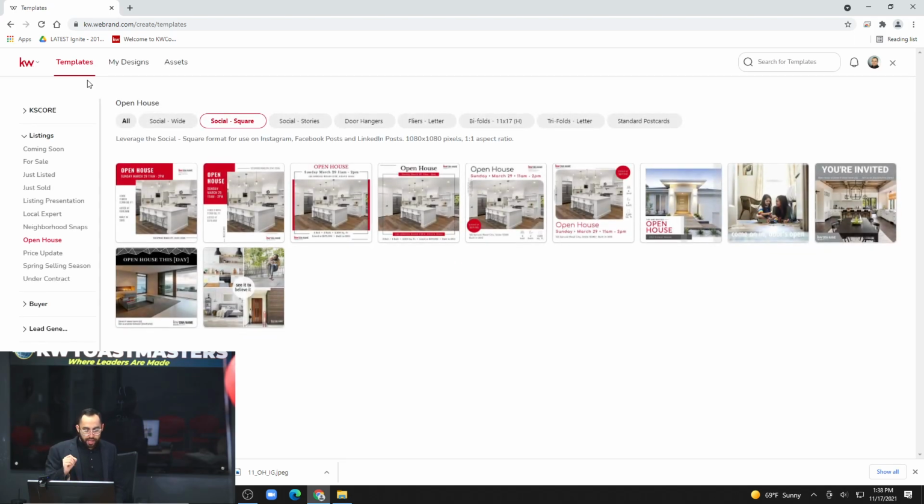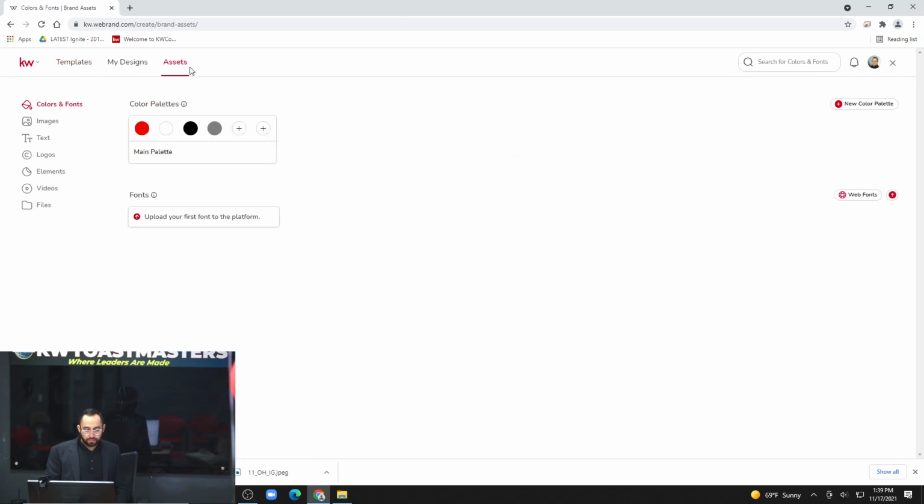And now I can go on to assets, or my designs. I can go into assets here. Oh, and this is where we add our logos. This is kind of like Canva, where you do your logo colors. Oh, that's cool. So tell me how you got there again.